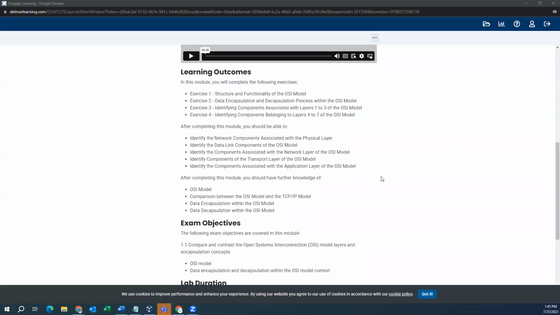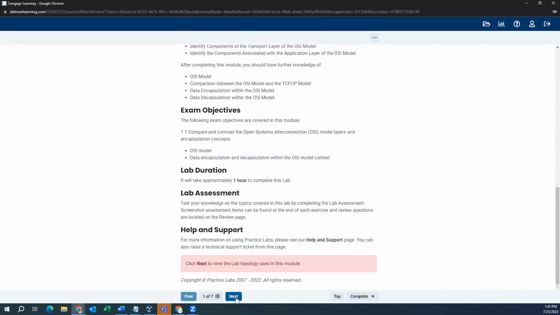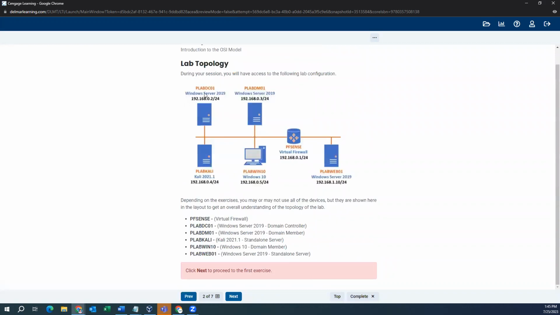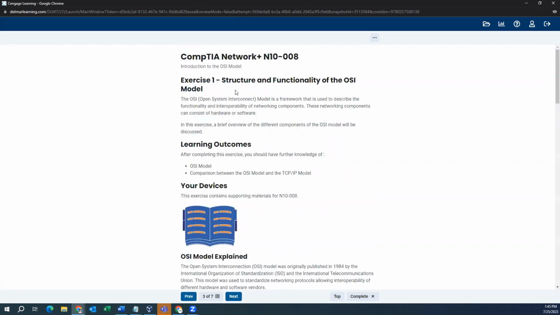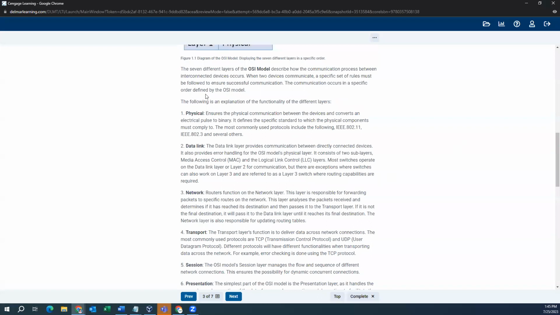Now, as a part of the Network Plus course, we are going to do a couple of labs. So the first thing I'm going to do is understand the lab topology. These are all the virtual machines that we will be interacting with. For the first part of the lab, we will understand a little bit about the 7 OSI layers.